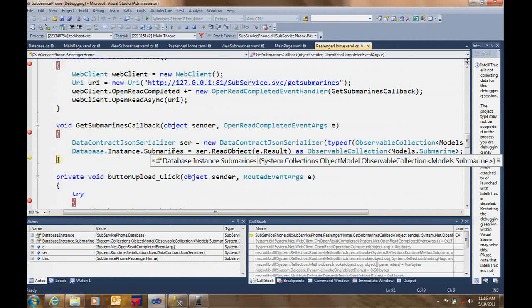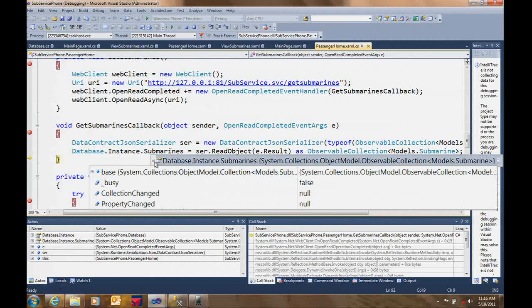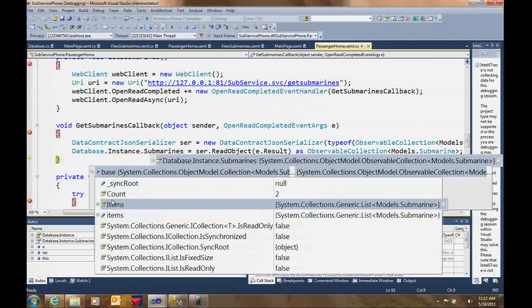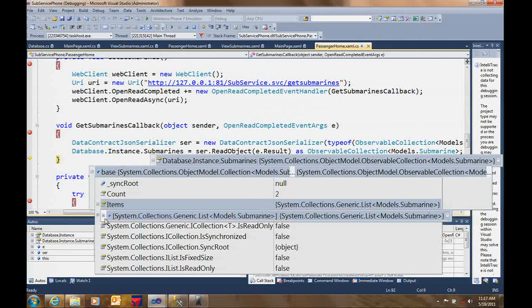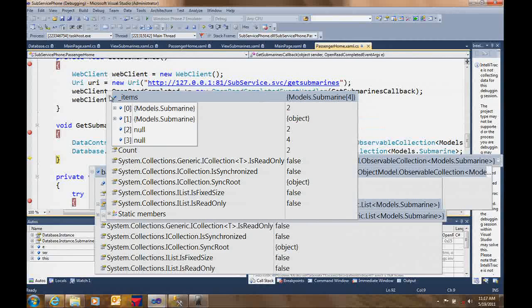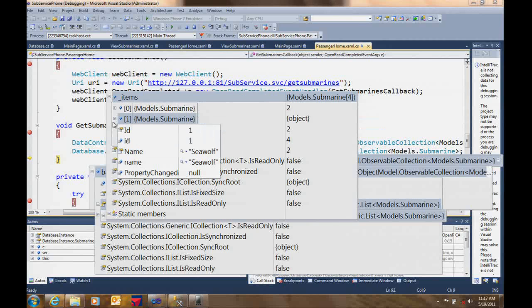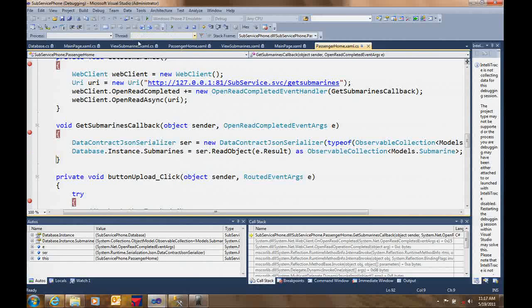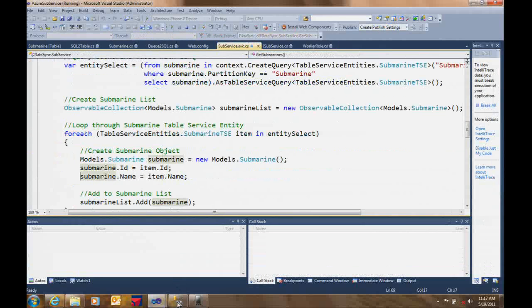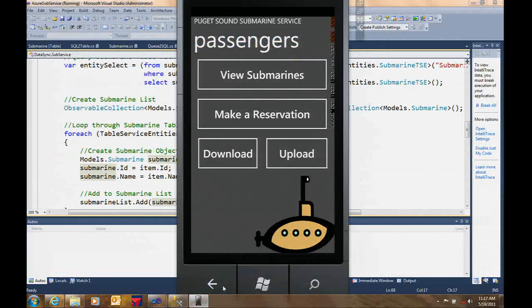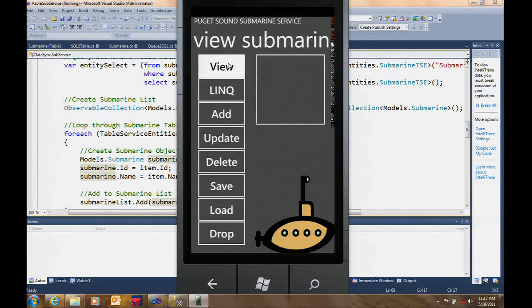So let's prove that something came in there. So I'm going to do the tooltip there, and it's going to make us drill in way too far. But there's the count. It's showing 2 items in there. So I'm getting a warm fuzzy there. And here are the items, Nautilus and Seawolf. So we know that we've successfully pulled the Nautilus and Seawolf onto our phone. So we're really happy about that. So let's go to View Submarines and click View.